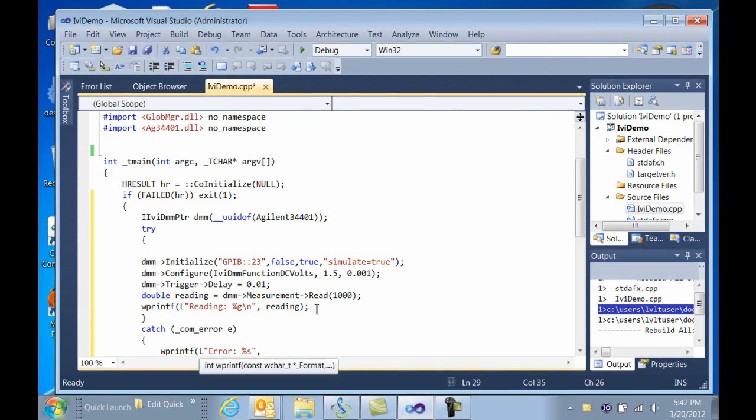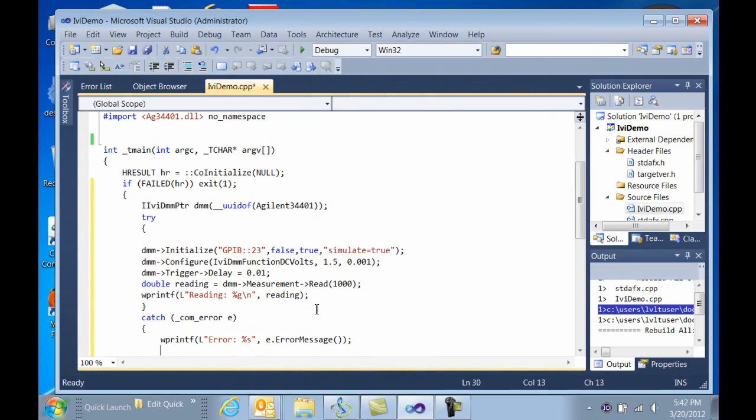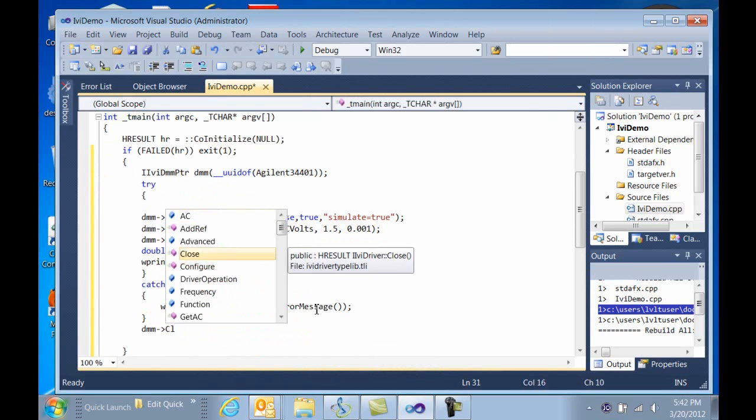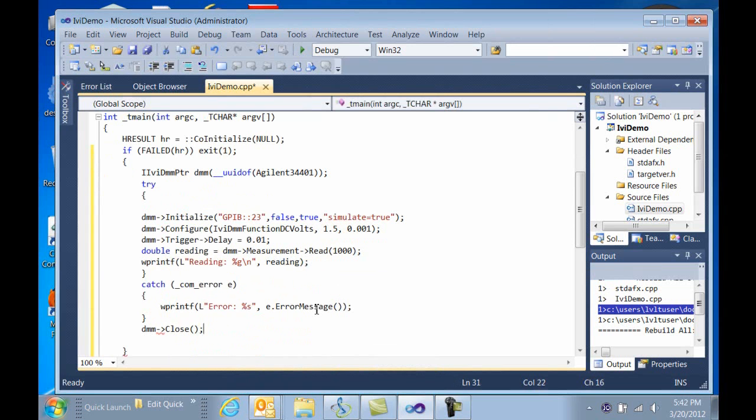once I've done all this, the next thing I'll do is very important, and that's to close the session. This closes out the instance of the driver and frees resources. So I'm adding the DMM close command. I'll want to view the results.